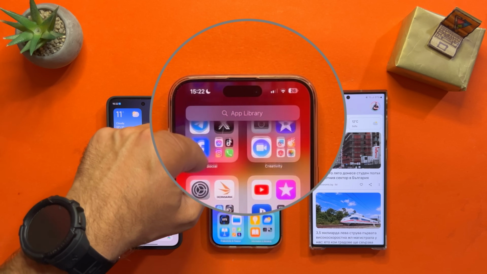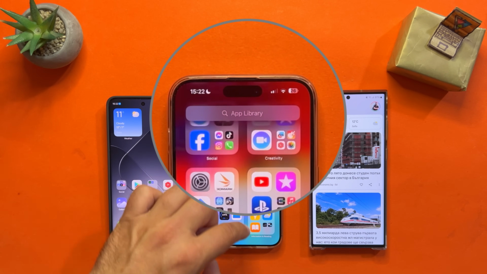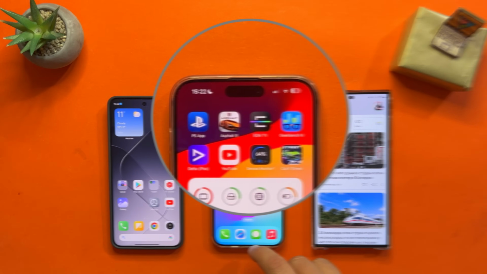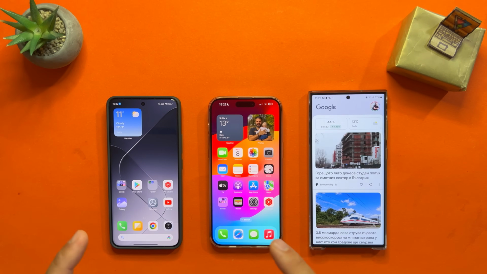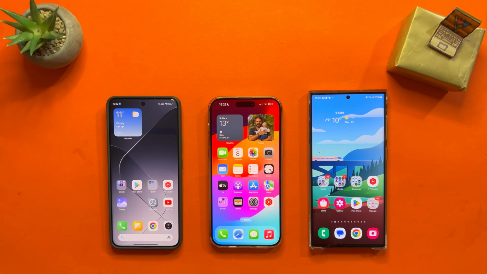And I can tell you, depth effect and animations are really something on iOS. But HyperOS is very close. And let me tell you why. We're gonna get to this point when I'm opening apps and closing the apps.